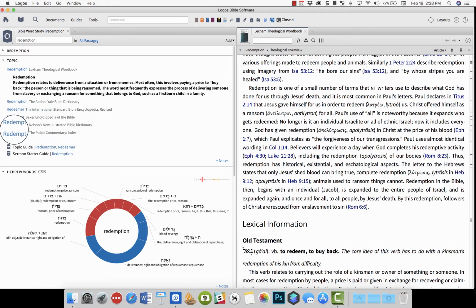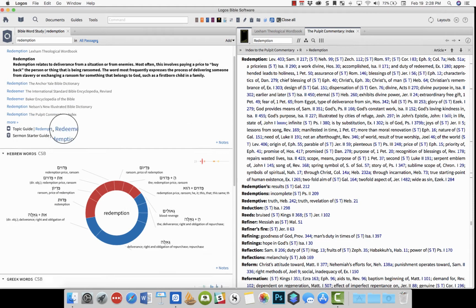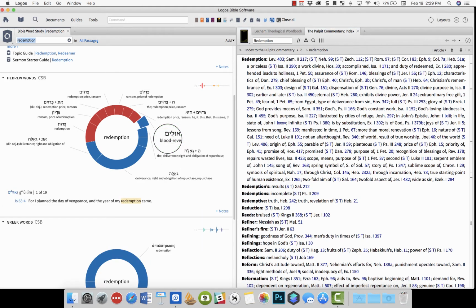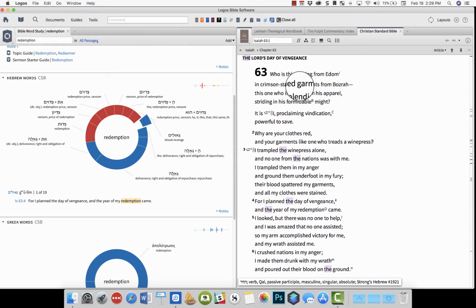You could open up some of these other books. Let's look in the Pulpit Commentary notes, and it's got a whole bunch of passages here that you could look through. There's also a Hebrew word study. So this could give you some thoughts, redemption, how it's used. Redemption, dealing with price, is kind of a focus. A blood redemption, let's look at that one. That's kind of interesting. Isaiah 63:4, for I planned the day of redemption and the year of my redemption came. So maybe that would be a thought. Oh, okay, I want to preach on Isaiah 63:4, and let's look at this passage.